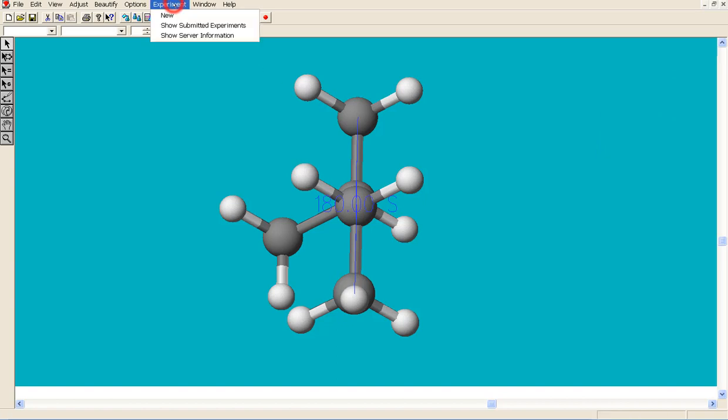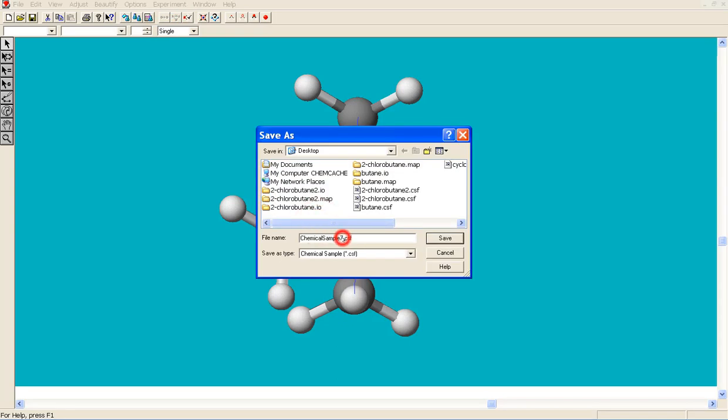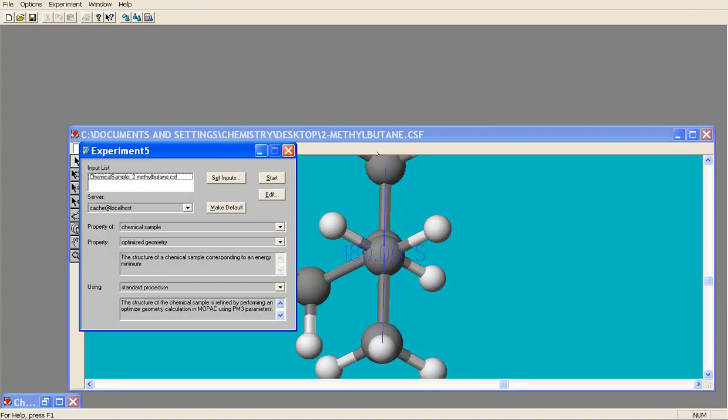I'll press the Experiment button and select New. I'll say yes to saving the file, and I'll give it a name I can remember. In this case, I'll call it 2-methylbutane. When I press Save, the dialog box for the experiment comes up. In the Property of box, I'll select Chemical Sample Conformations, and in the Property map, I'll select Optimize Map.